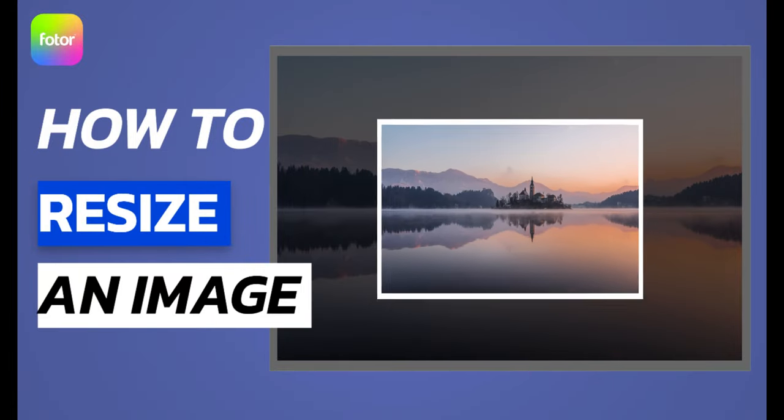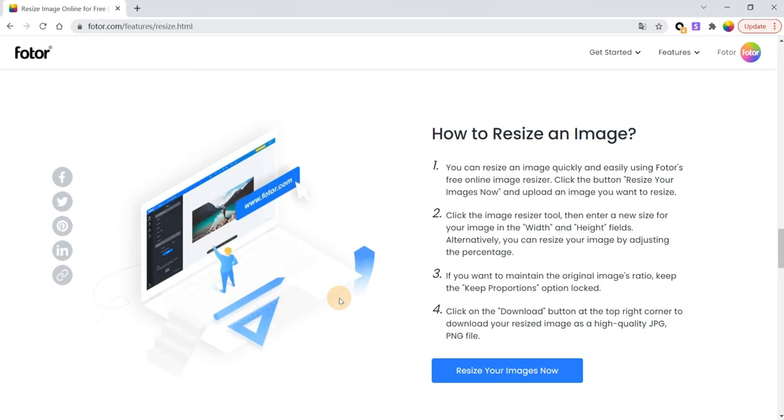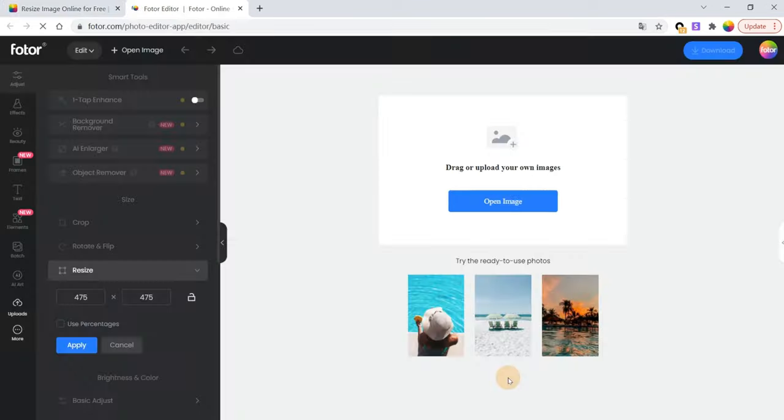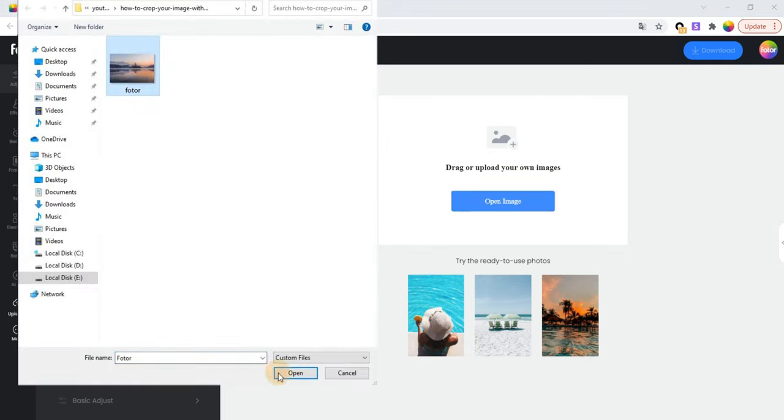How to resize an image. Step 1. You can resize an image quickly and easily using Fotor's free online image resizer. Click the button Resize Your Images Now and upload an image you want to resize.